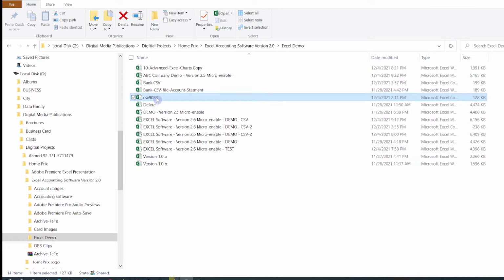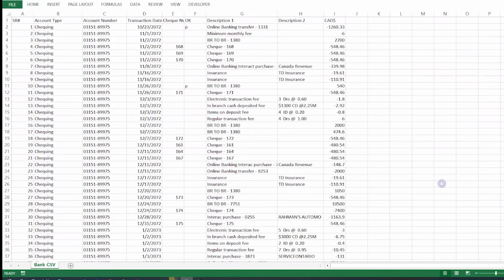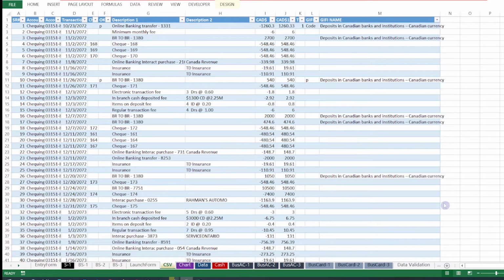The bank can give you any file number as the name. You can change it to your own format name, like bank CSV. When you open the CSV file, it gives you a format like this one: checking account number, date, check number, and so on. Bang, done. All the information automatically comes onto this sheet.